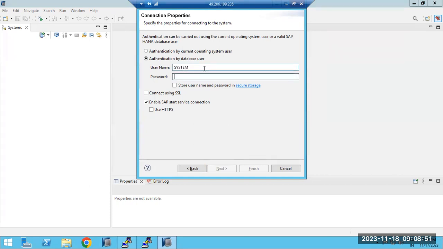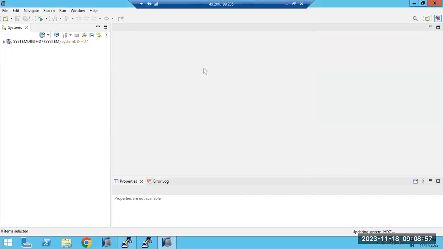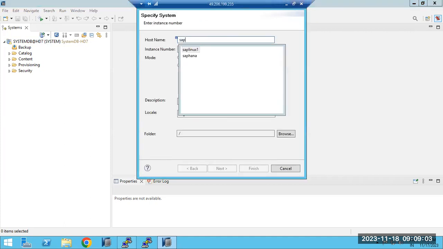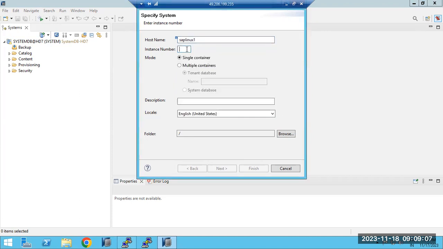This user is created during the installation. Then we can use the password. Then the system DB is added here. At the same time, we can also add the tenant DB. There is one system DB, and one tenant will be created during the installation time. That's the reason we can use it here.